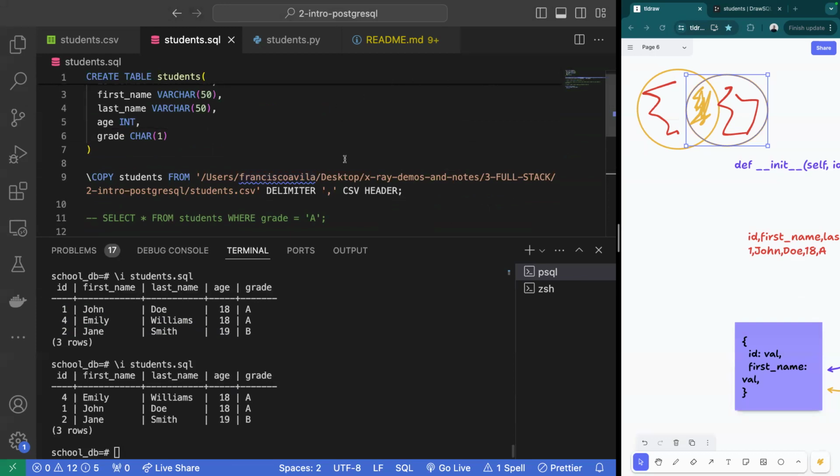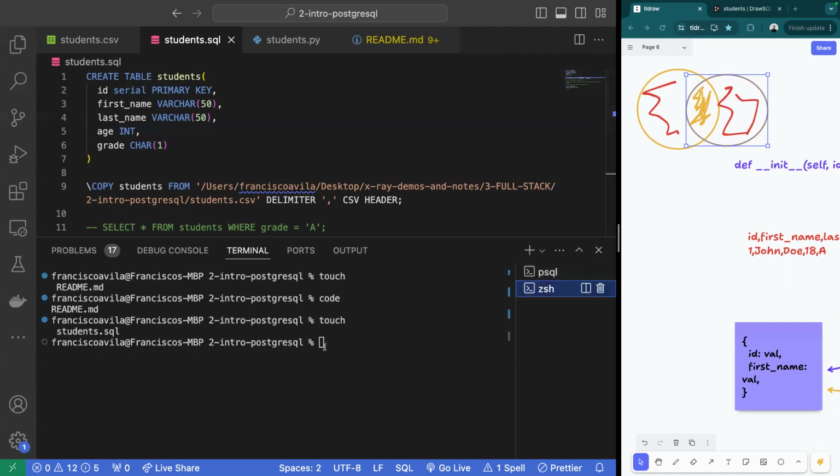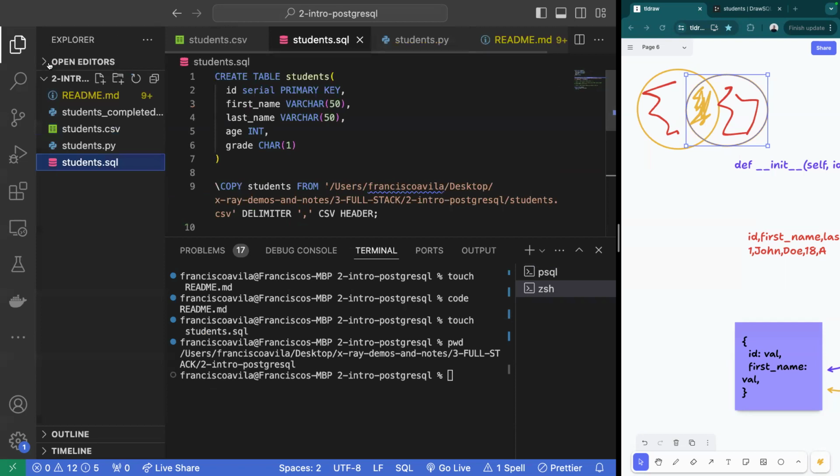All right. Any questions up to this point, Chris? Yes. How did you find the pathway, the copy path? Yes, there's two ways of doing it. I could run pwd on my terminal. That shows me my working directory. So I can grab the pathway and then include the CSV file.